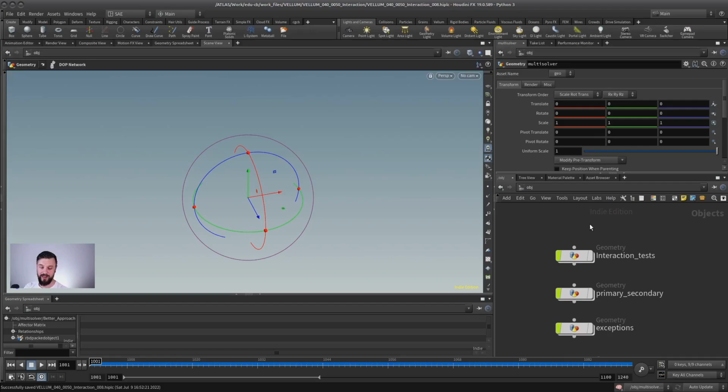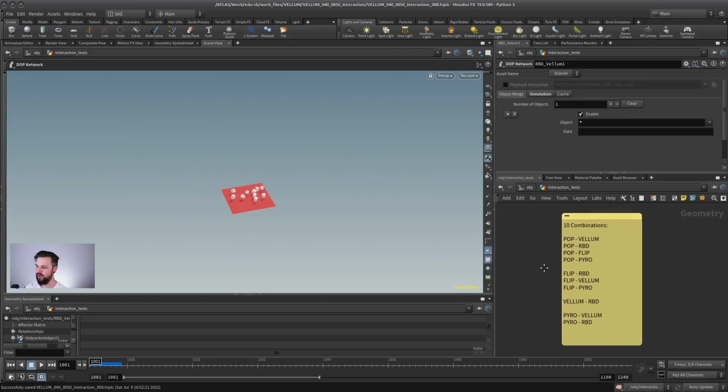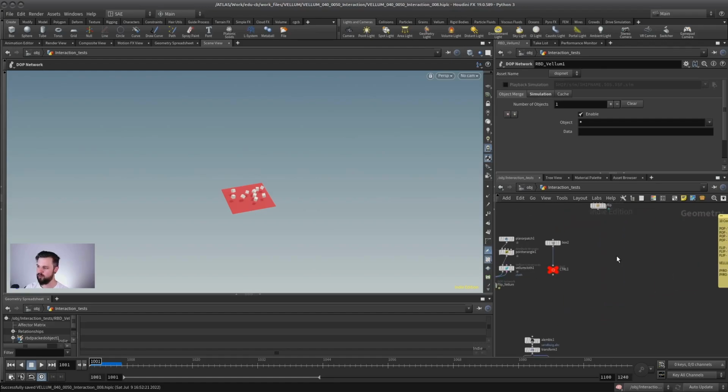So with this out of the way, let's actually look at some real interactions and how they do not work. If you actually look at all the possible combinations, if I'm not completely mistaken, it should be 10 different combinations, as you can see here. Pops with Vellum, RBDs, Flip and Pyro, and then Flip with RBD, Vellum and Pyro, and so on and so on. Now, as we've seen, there's one actual exception that works, and that is Flip and RBD. Everything else you will notice if you try that will not work, which can be frustrating. Of course, I will not show you all of those combinations, but just 3 of them.